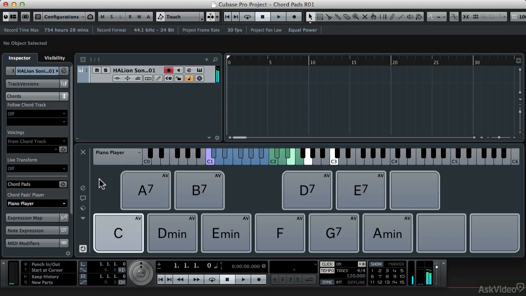MIDI keyboard. If I played the D, then I'd be playing that D minor pad. If I played the E, I'd be getting the E minor. And then above those notes, I do have an A7, which is actually on the C sharp note, and a B7, which is on the D sharp note. So those are the basics of the chord pad window, and next let's load up some different chord presets.